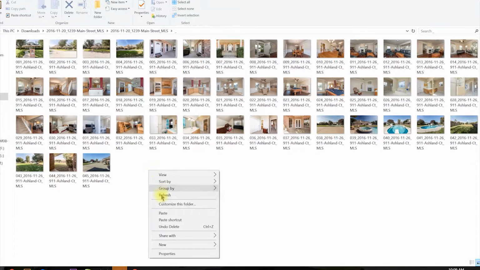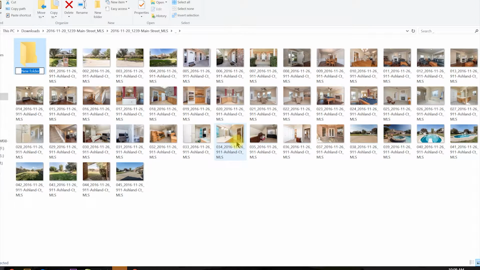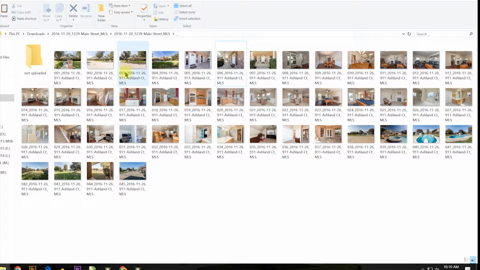From your desktop, launch Windows File Explorer and navigate to the MLS formatted images you downloaded earlier. If necessary, change your Windows view to large icons so you can see each individual image. Create a new folder inside the main images folder and name it something appropriate like "not uploaded." Using a click, drag, and drop mouse procedure, select the images you do not want in your MLS listing and drag them over into the folder you just created.